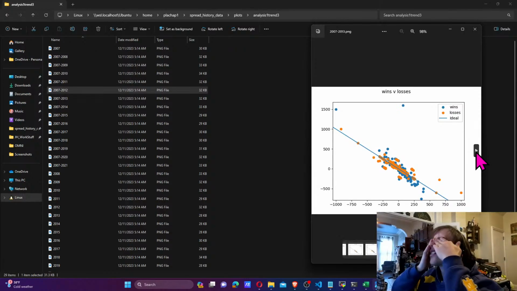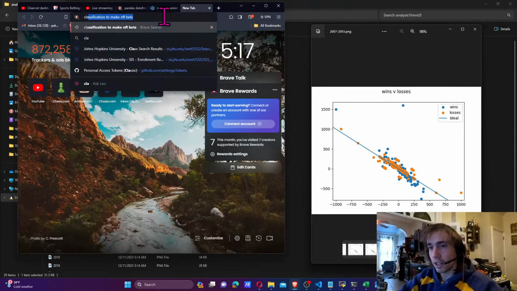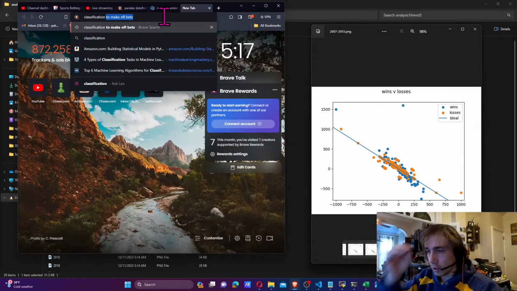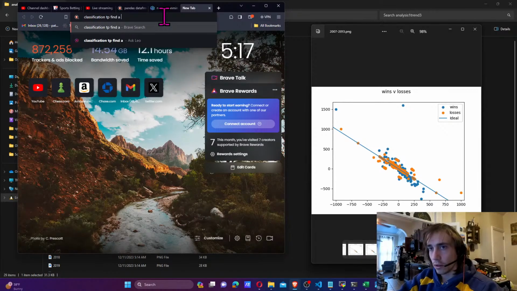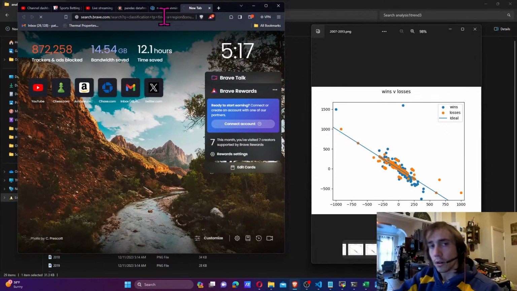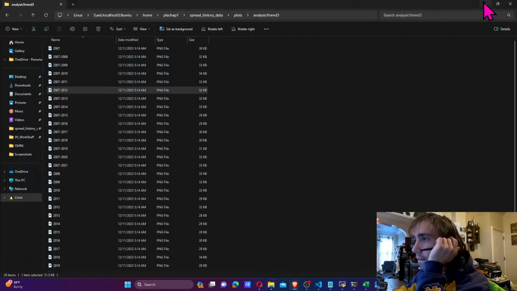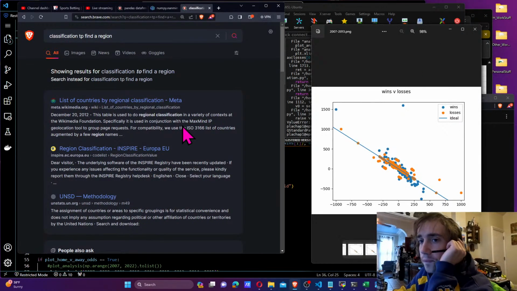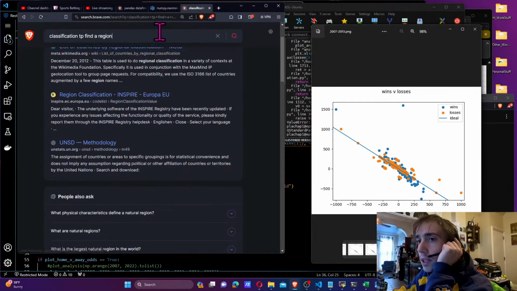And so our trouble here is figuring out how to define the region. So that's why I'm trying to find out how to do a classification thing to find a region in a plot.